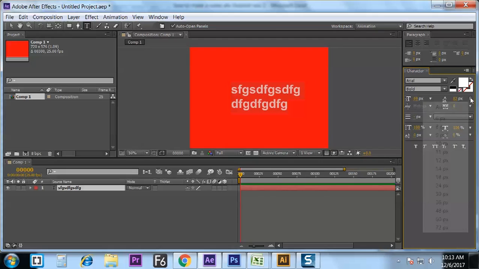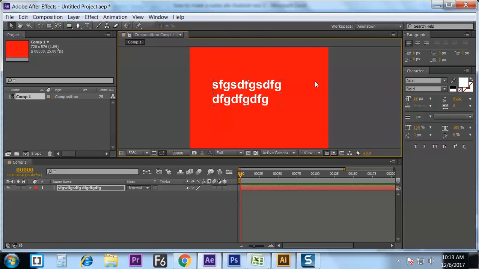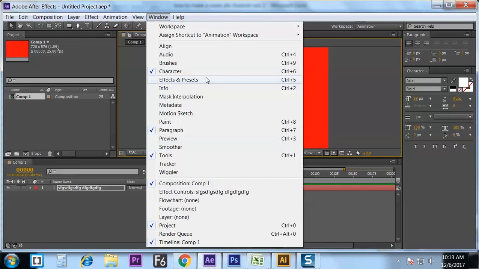But for the timing, you got to know, yes, After Effects is capable of controlling the text property inside the character palette, and the character palette is there inside the window menu and the character. Control 6 is the hotkey.